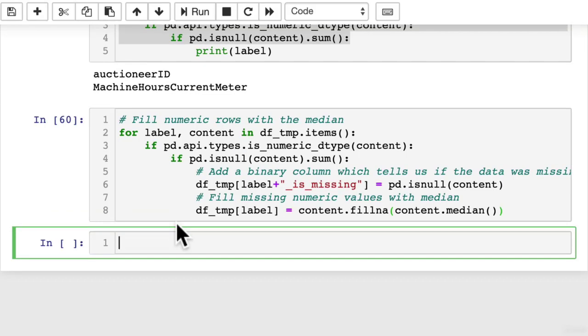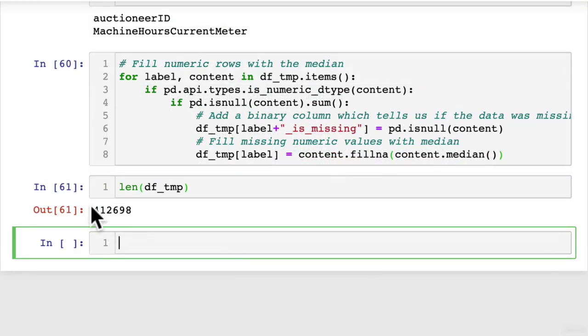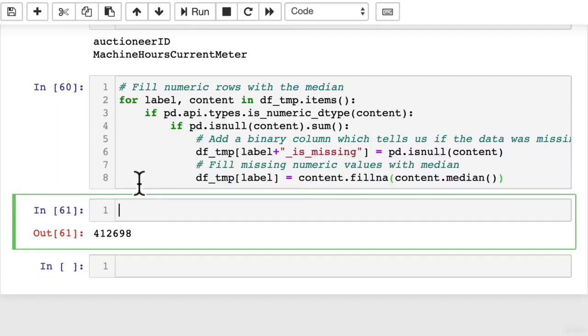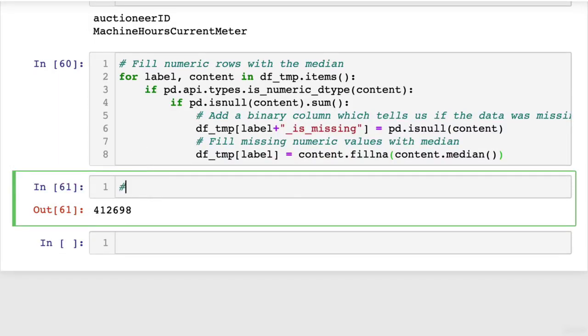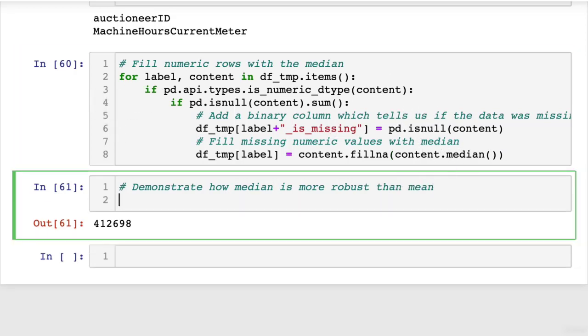Well, when we have a lot of different values, so we have 412,000 values, the mean of a lot of different values can be very sensitive to outliers. So let me demonstrate it with a rough example, to show how the median is more robust than the mean. We've just run this cell, so we'll check out what happened in a second. I just want to give you an example of why we might use the median.